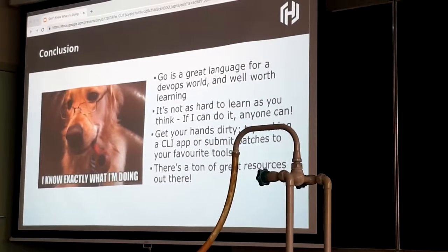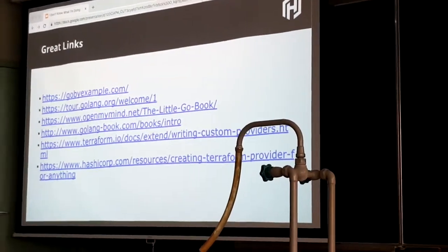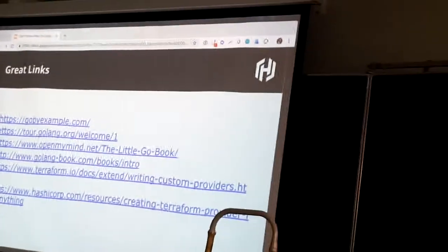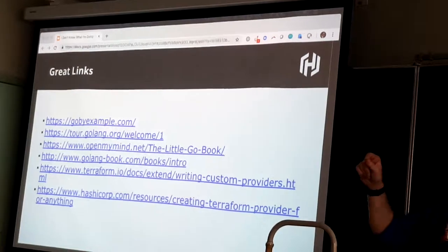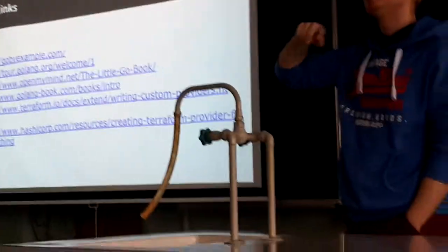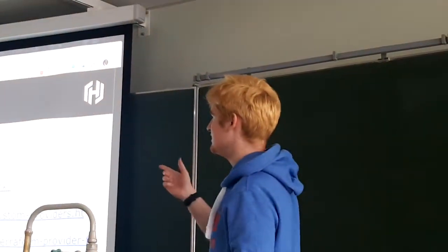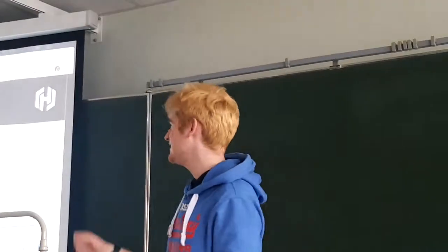And yeah, there's some great resources out there. As I said, the slides will be available. These are the things that I've been using. The Little Go Book is really good and free. The Intro to Golang book is also free. Go by Example is really cool. It actually has a little REPL that you can run Go code in. The Golang Tour itself is really good for learning.